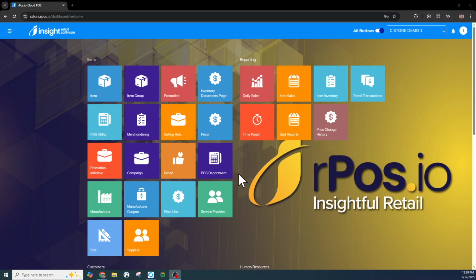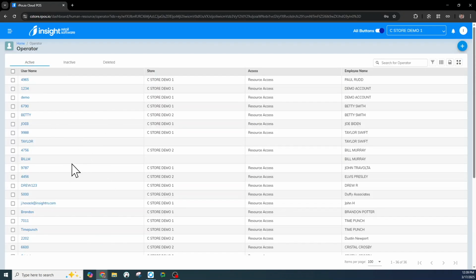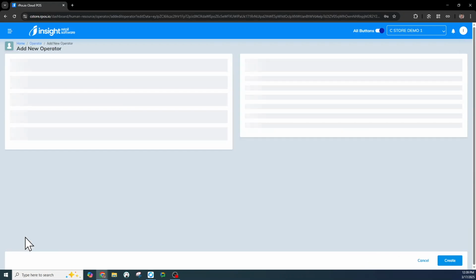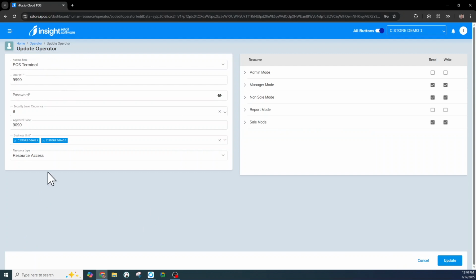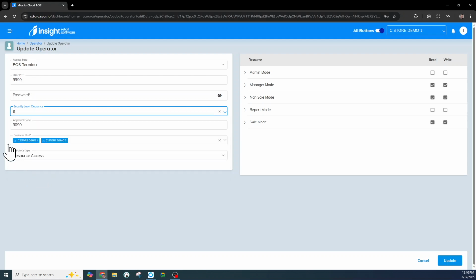So let's first head over to our operator section in the cloud. Let's look at two operators. First, we're going to look at Insight's 9999 operator, and we'll treat this as if it's the store manager or owner. You'll see now in the operator section, there's a security level clearance area. If you click here, you can assign a number 1 through 9, 9 being the highest level of clearance. So we'll assign this one as a number 9 because we want to allow this user to do whatever they need to do on the POS.